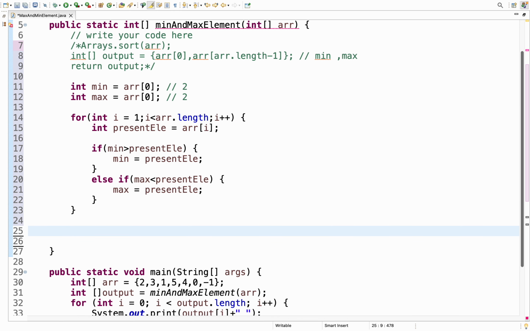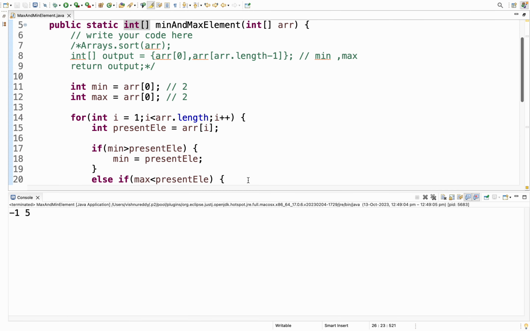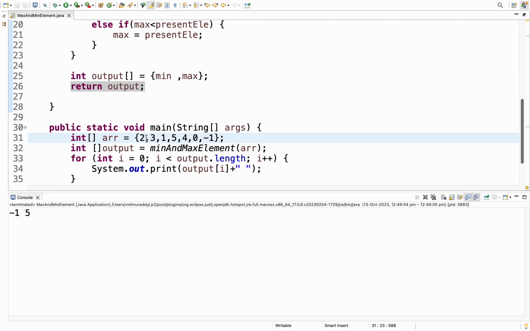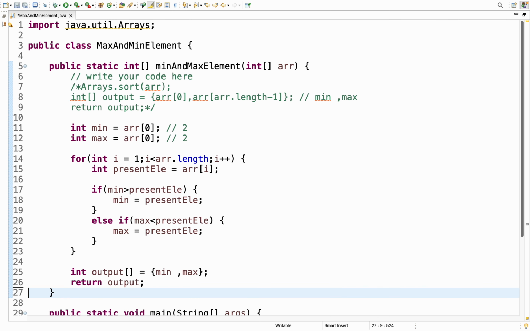Now observe what I am doing. I am creating an output array, then returning min comma max. Return output. Now observe, -1 comma 5. Suppose here I provided -6, then -6 comma 5. Suppose here I provided -9, then -9 comma 4. This is the way you need to find the minimum and maximum element in an array.